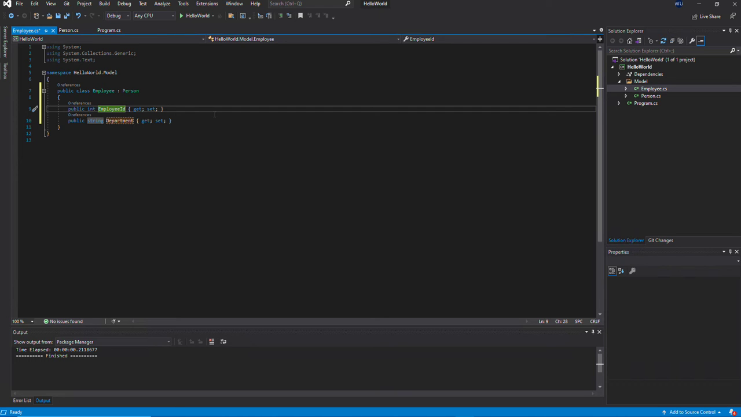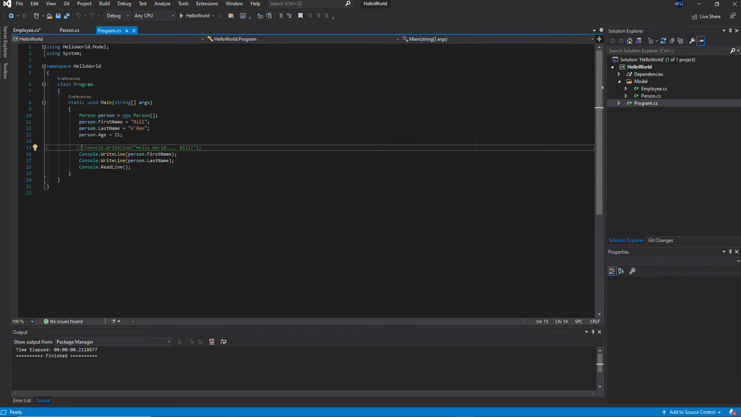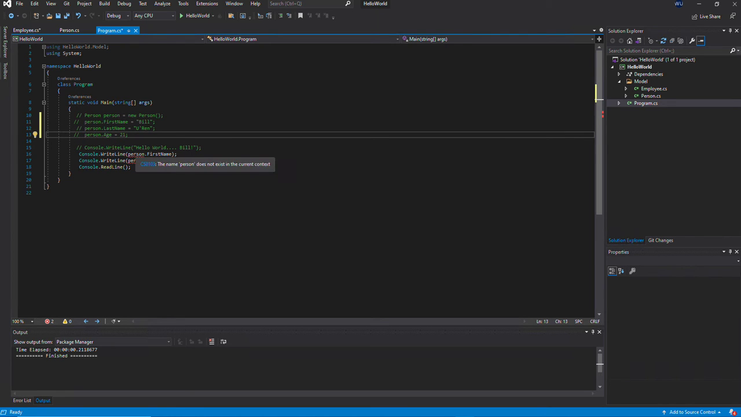All right. So now let us go back to the main class, which is program.cs. Okay, so let's comment out the person object. Okay, so as you can see, as I comment out the person object, the person variable is not anymore available, so let's delete that as well. Okay, let's delete that. Now let's create a new instance of the employee.